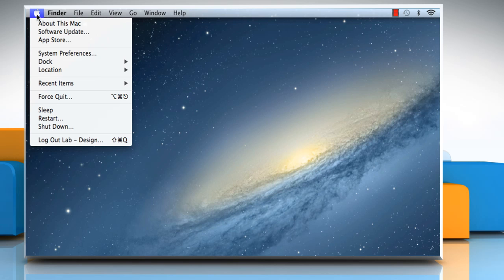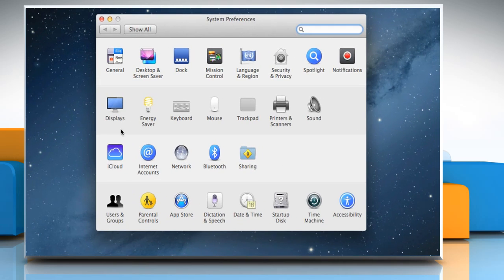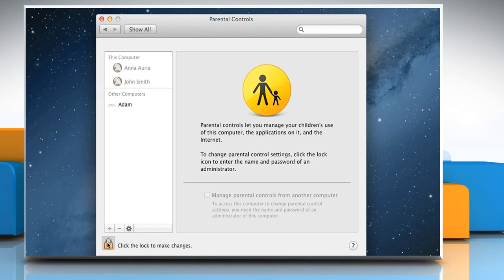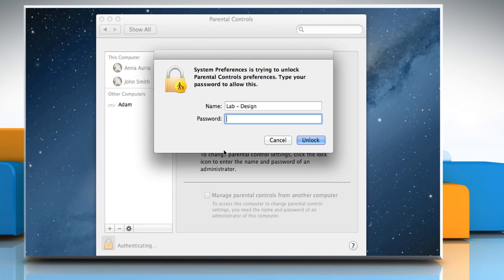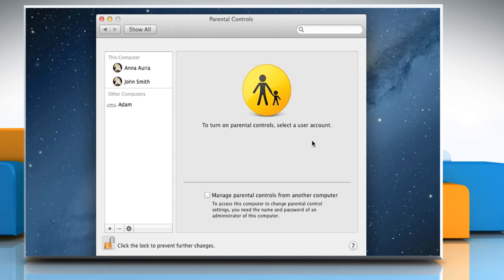Click on the Apple menu and then click on System Preferences. Click on Parental Controls to open the preferences. Click on the lock icon to unlock it and make sure you enter an administrator name and password. Click on the Unlock button.